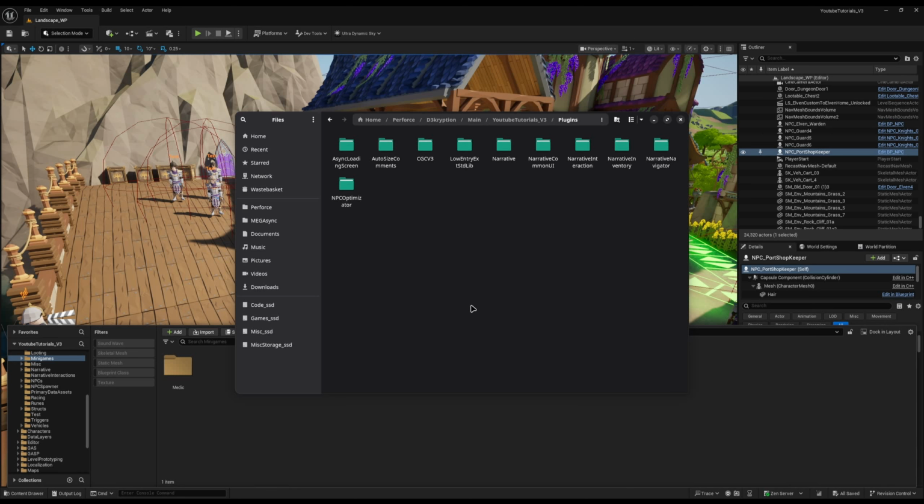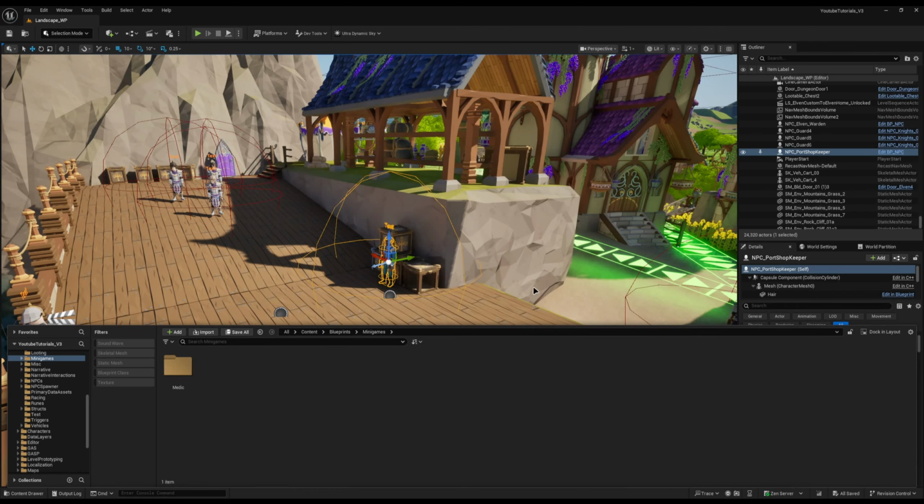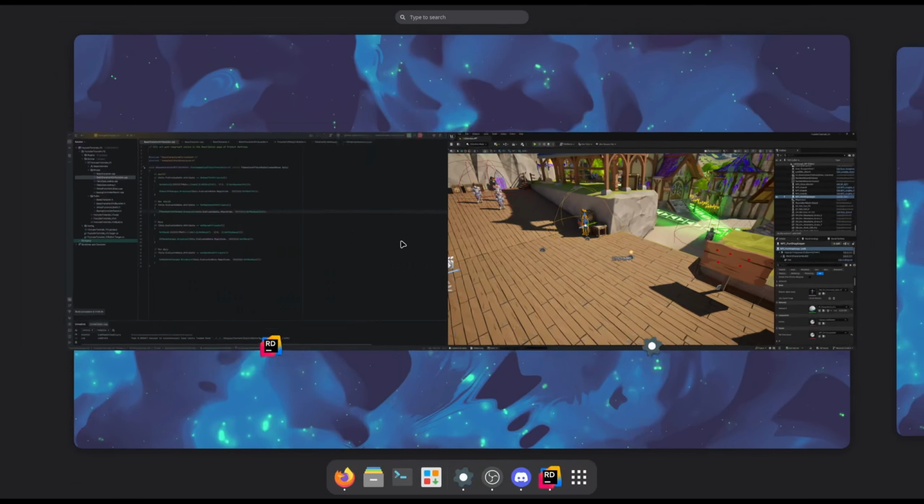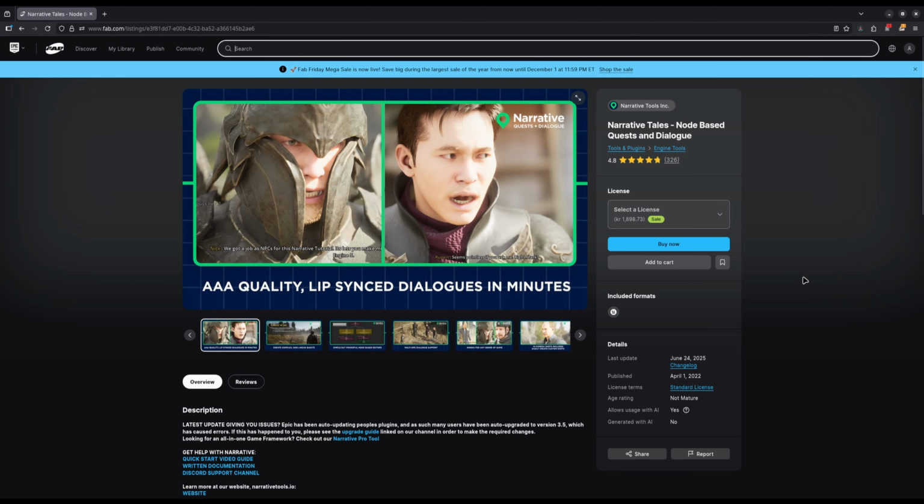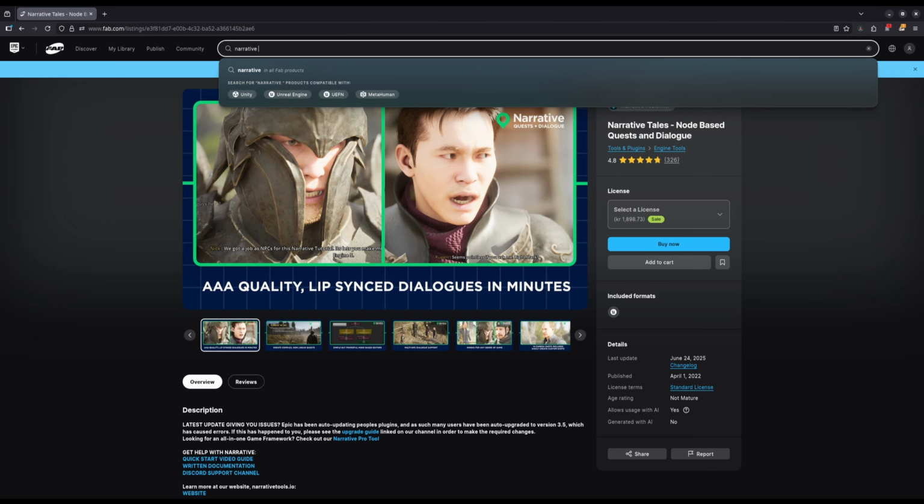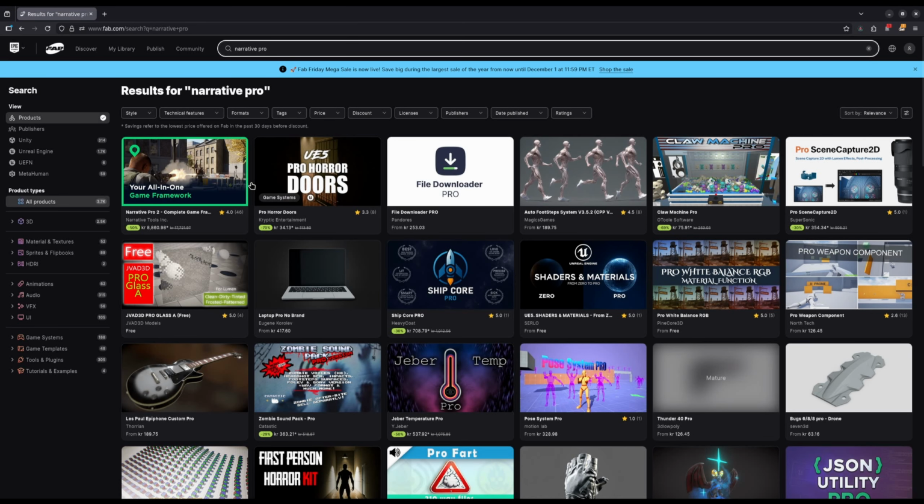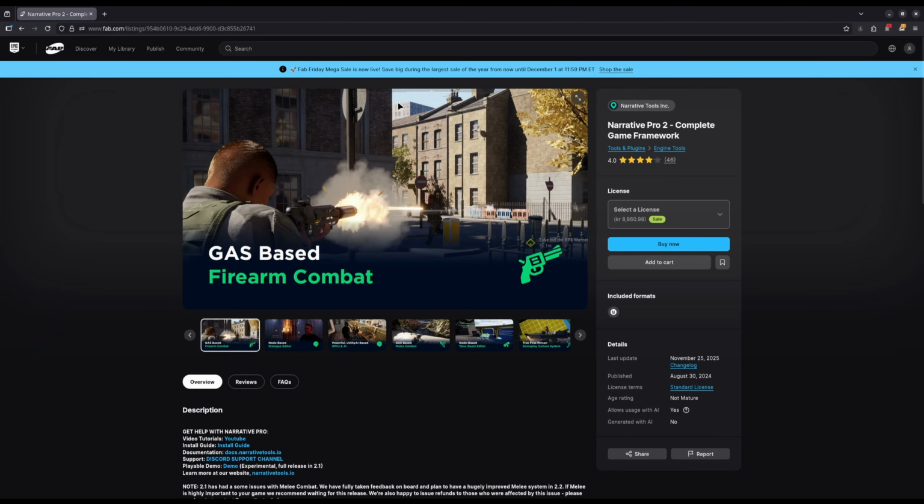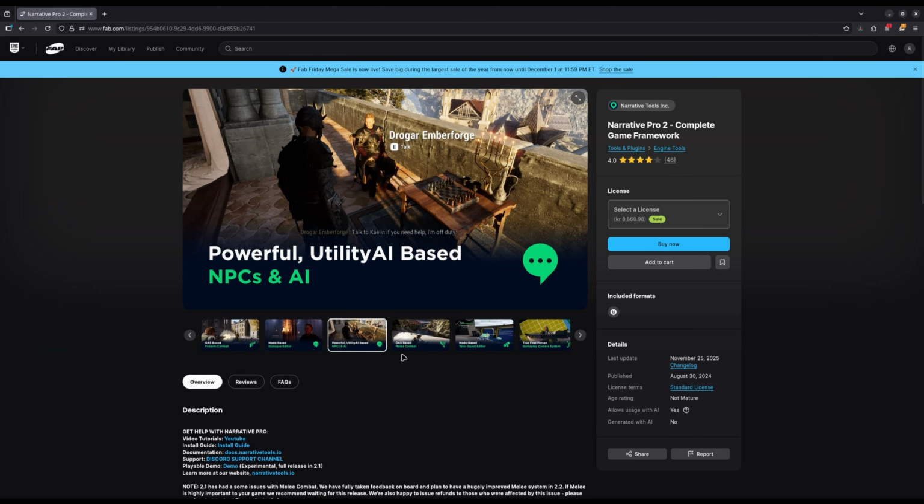And this is why I'm saying you should absolutely use plugins. Plugins can speed up your development in a massive sense. And these are just modular plugins that I'm using. You also have framework-based plugins, like we'll use Narrative Pro for an example, but there's all sorts like Narrative Pro, ACF, Survival Game Kit, there's loads, where it doesn't just add the odd little thing, it gives you an entire starting point to your game.